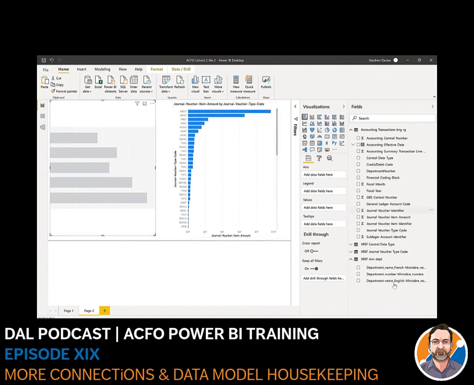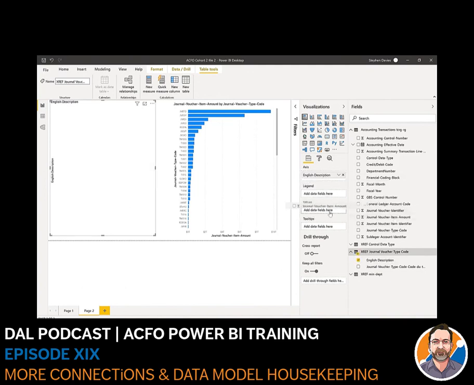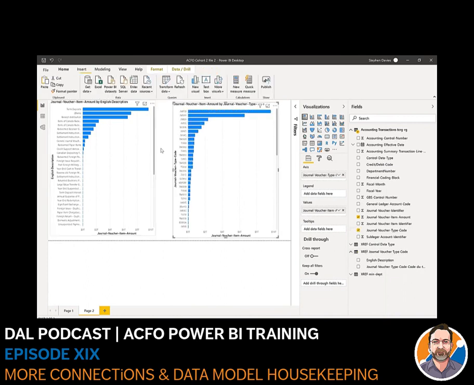On this one, rather than that, I'm going to go journal voucher code English description on my axes, and I'm going to put the item amount in there, and boom, look at that, right? I mean, we can reformat these to make this a little bit wider, but I need a cross-reference table, right, to look up those, whereas over here, because I have my cross-reference table linked, it's automatically populated the axis for me, all right?